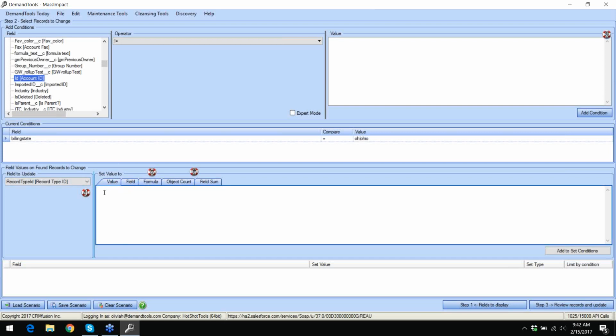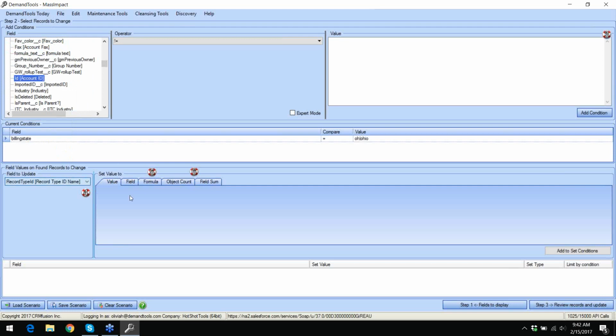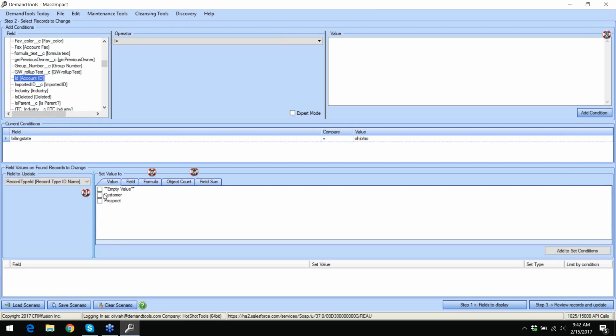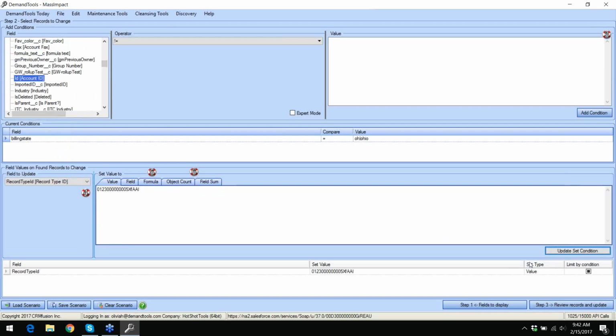It wants me to type in the ID of the record type, and that's just annoying because I don't know it and I really don't feel like going to look for it. But you have this other one called record type ID name, and this one gives you the names of the actual record types, so you can say, okay, yeah, that makes more sense. I want to make them customers. And then once you have selected your value, click Add to Set Conditions. Okay, and you'll see it translates it into the ID for you.